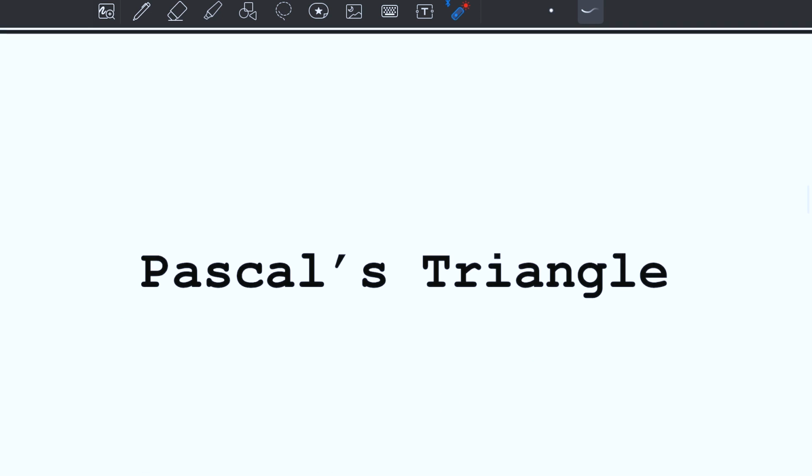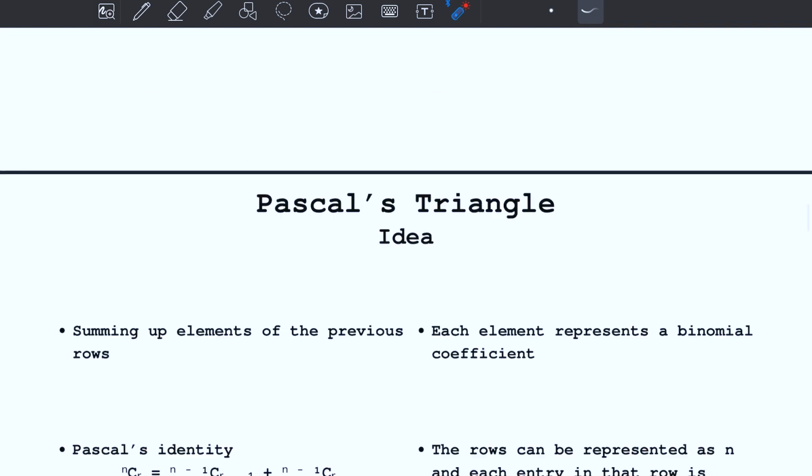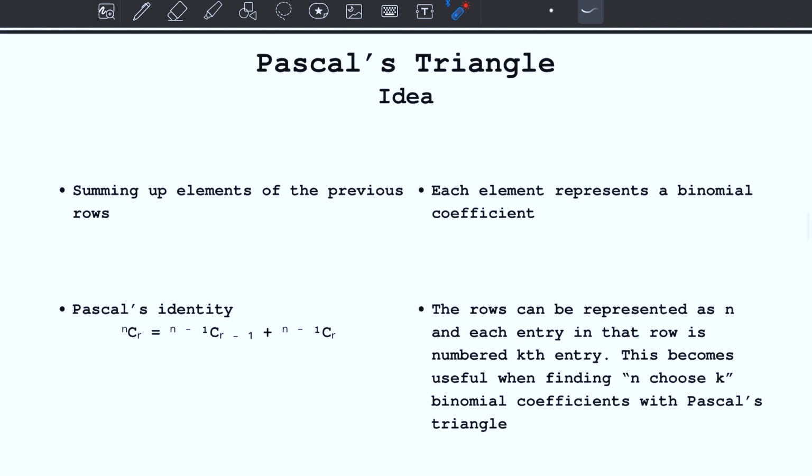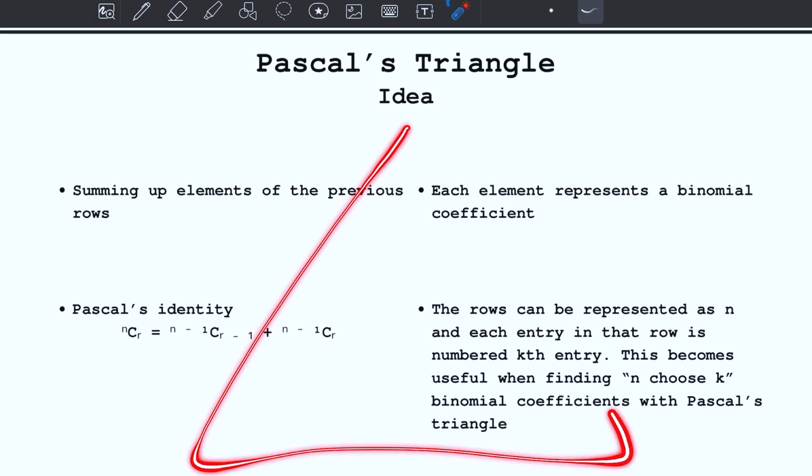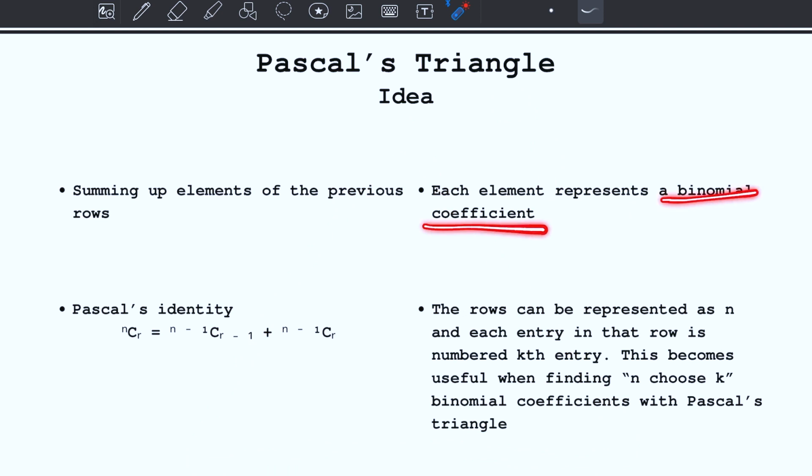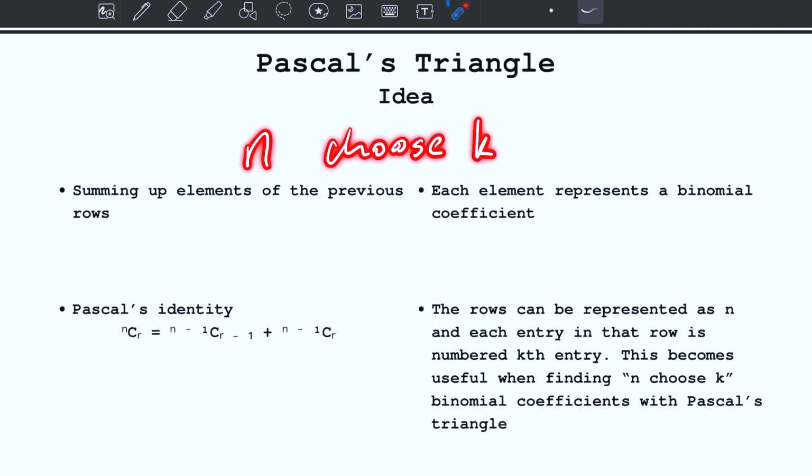So let's move on to the main one, that is the topic that we have chosen, Pascal's triangle. So the idea of Pascal's triangle is to create an array or matrix or a triangle, as the name suggests, to find out the binomial coefficients of n choose k. But as my friend will mention later, Pascal's triangle can be used in multiple ways in the real world.